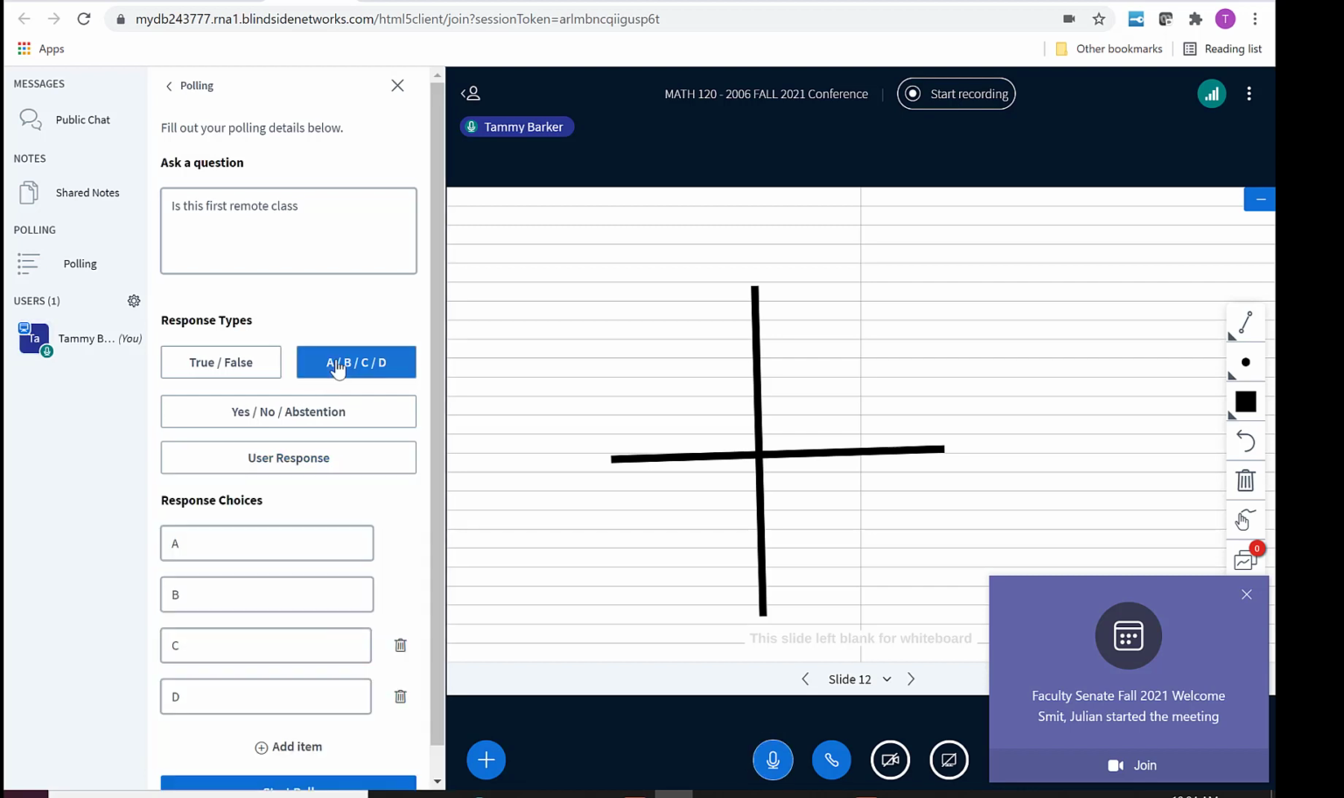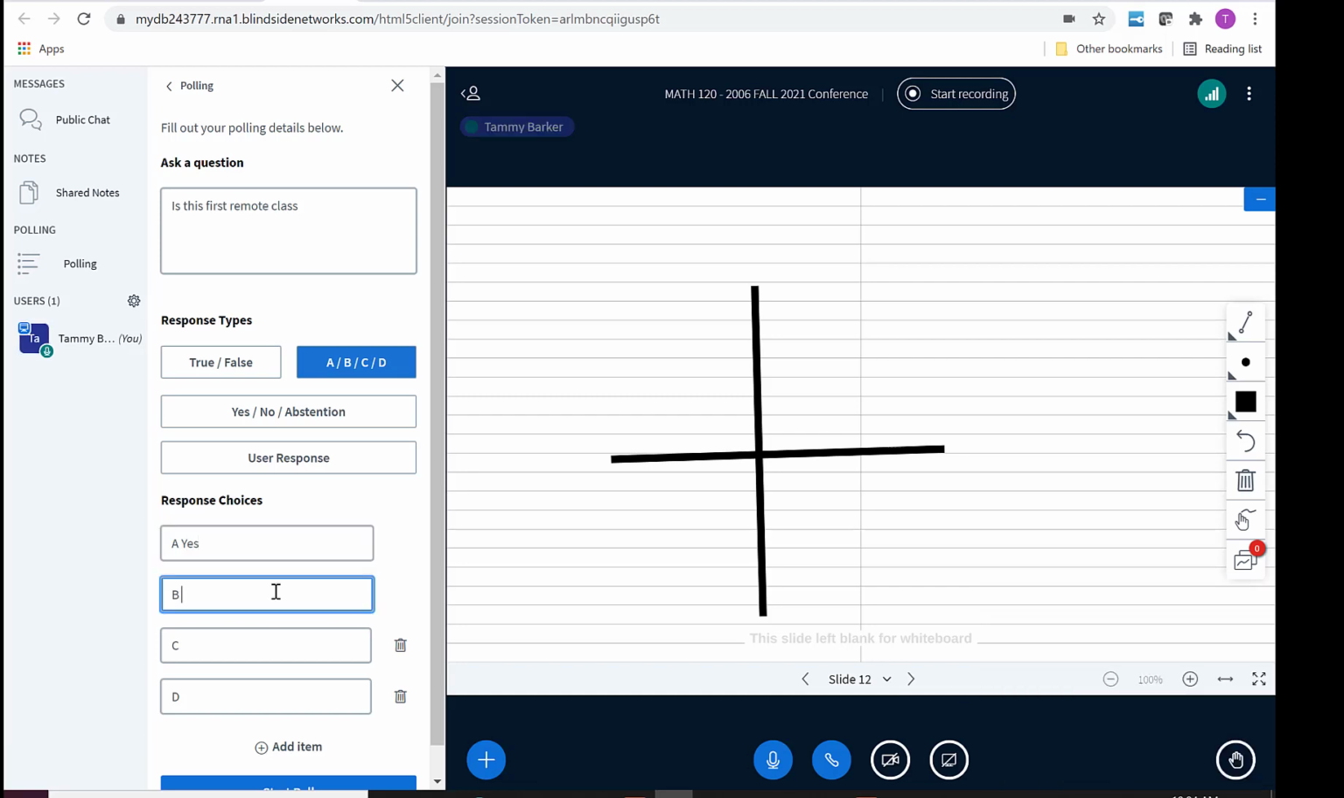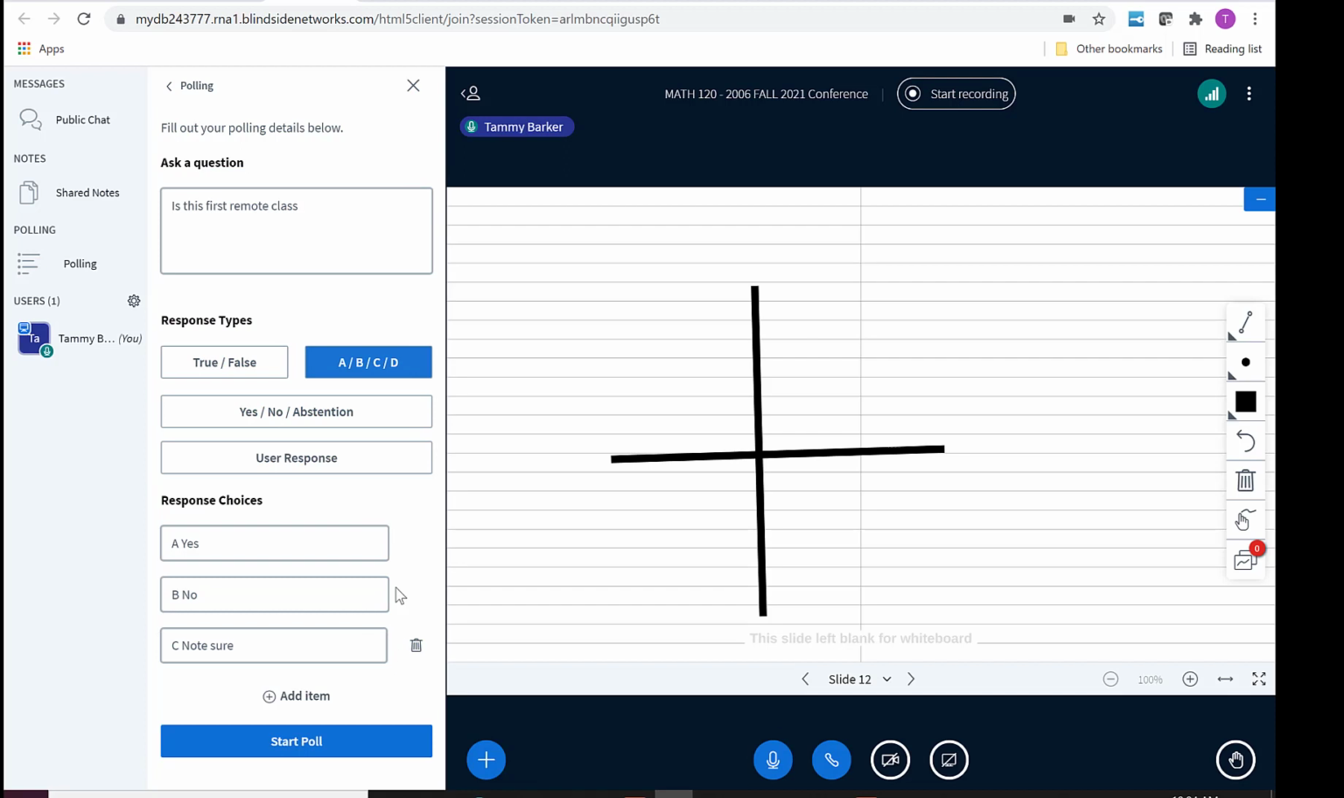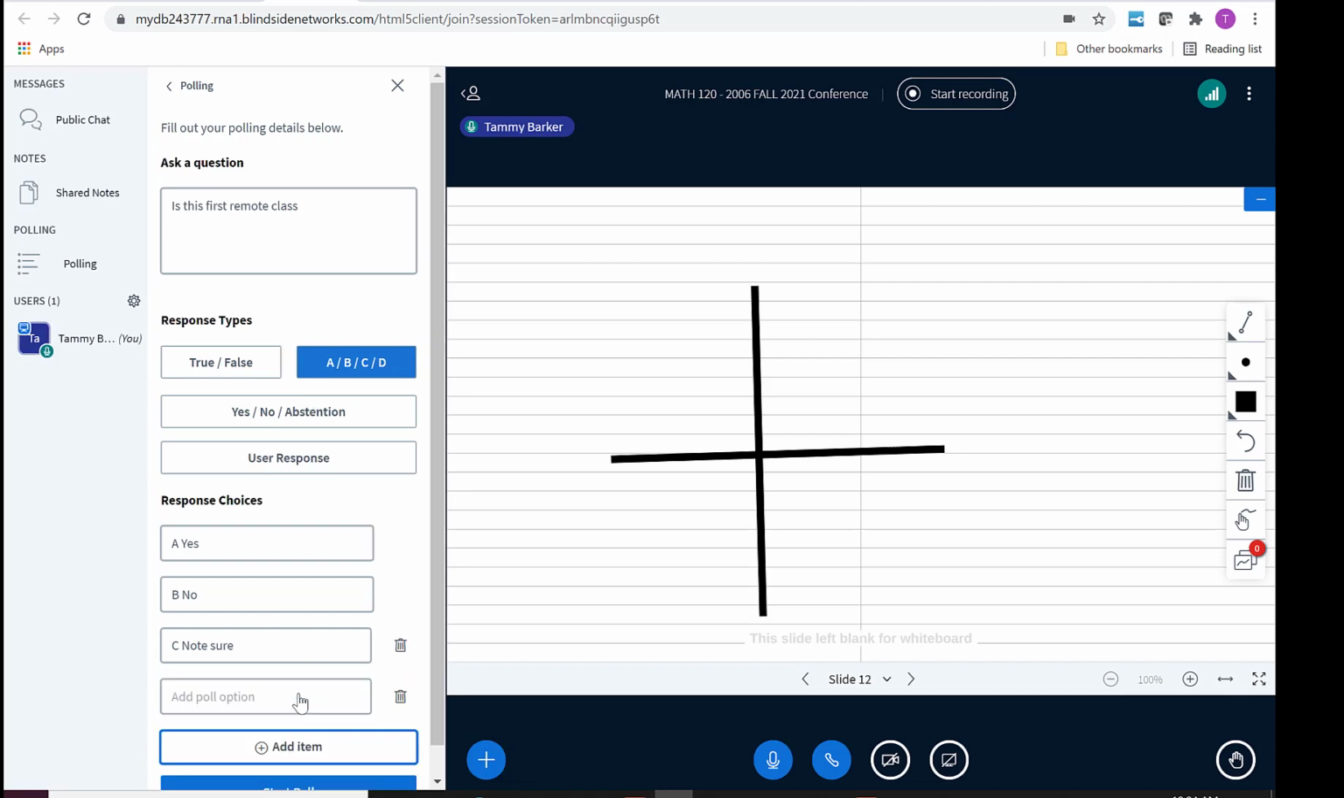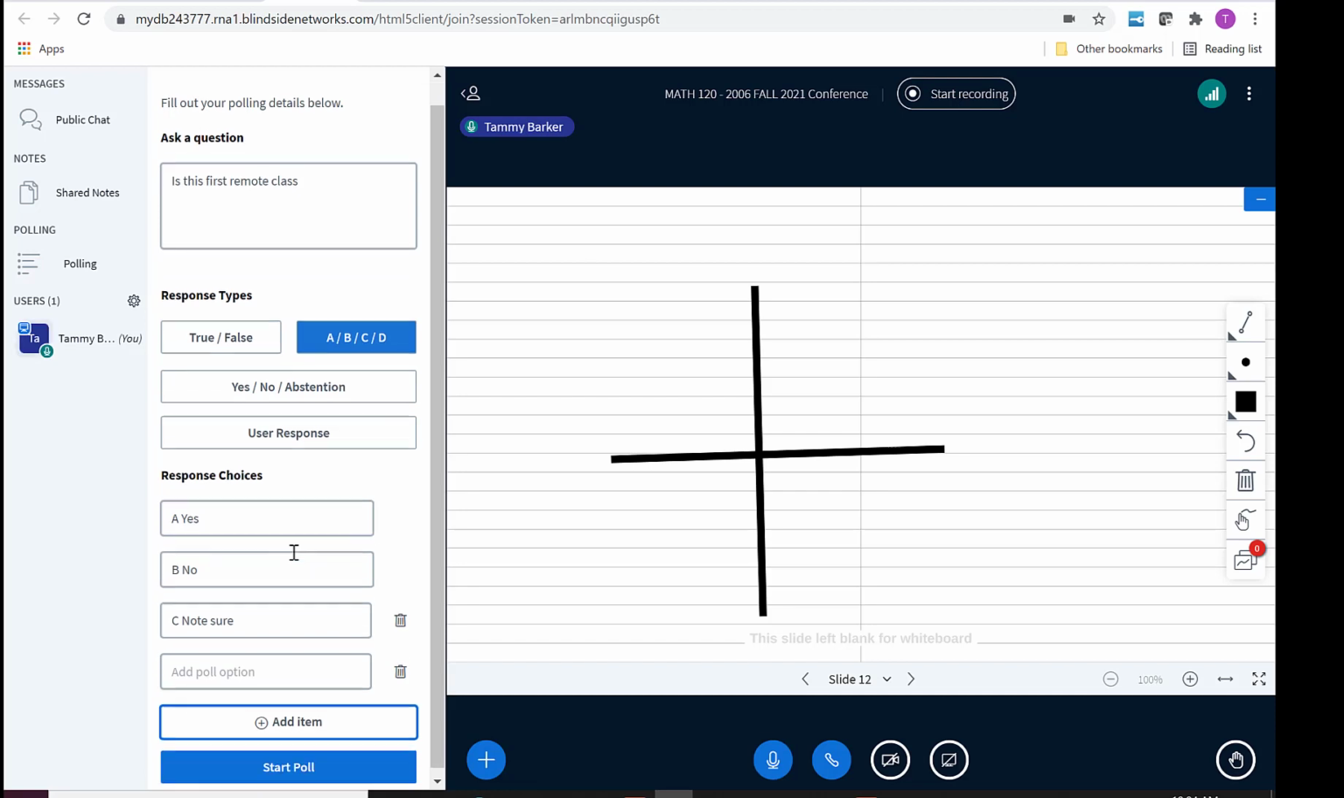The A, B, C, D is nice because you can give some choices of yes, no. Some students aren't sure, so you could say not sure, and then if you only want to have 3 choices, you could take the other one away. You can add an additional item if you have more things you want to put in. So the polling is really great.